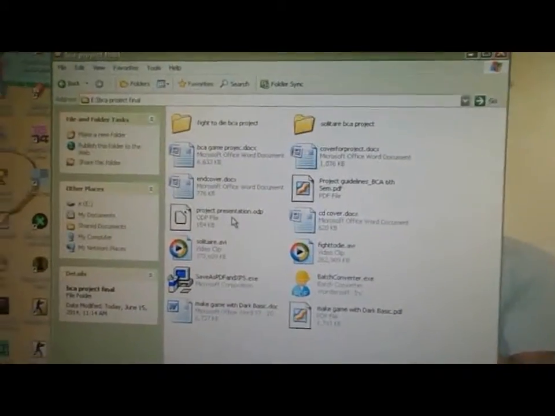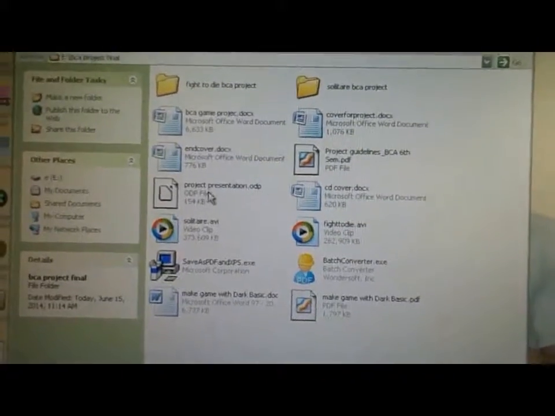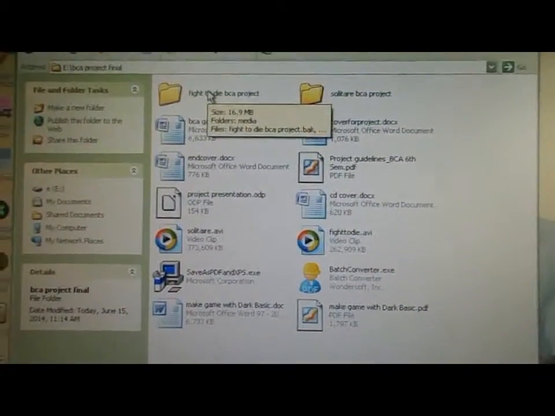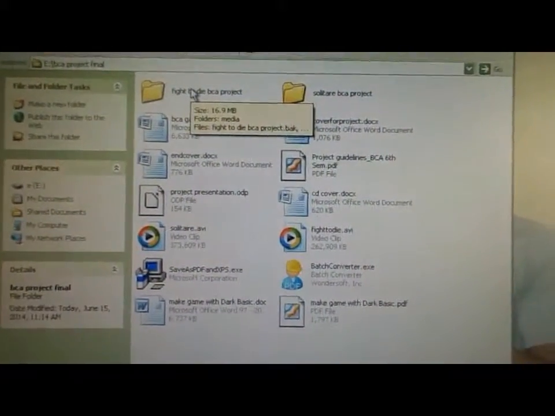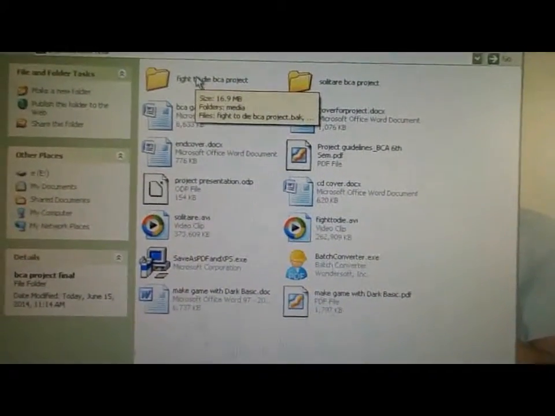Everybody, my name is Sam the Illusionist, and today I'm going to teach you how to make two incredibly amazing games using Dark Basic Professional, the language of games.